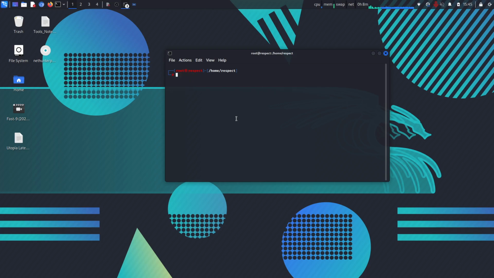So you need to run the Tor service. Type here service tor start and then press enter. And your Tor service should be started now.